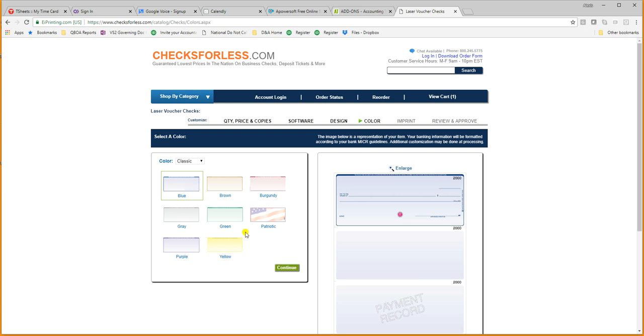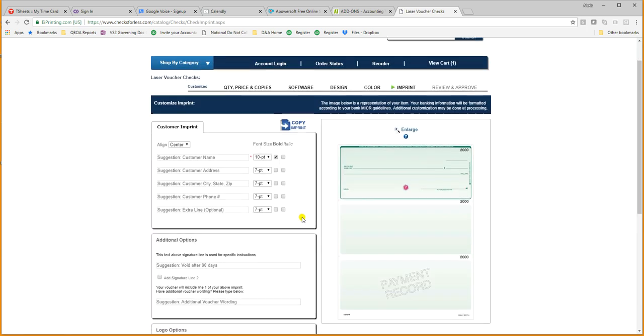Just makes it a little bit more clear for your staff when pulling checks, and a little bit more clear for you when you're signing checks so you know which accounts are being debited. So for the purpose of this demo, we'll put green. And I'm going to go ahead and click Continue. So we have our blank template here.